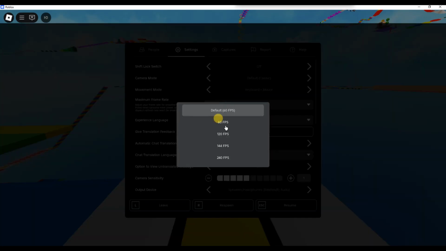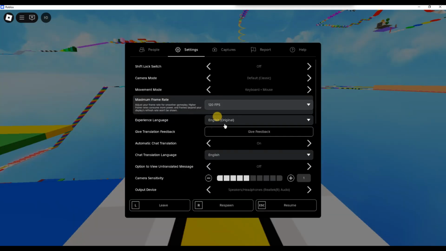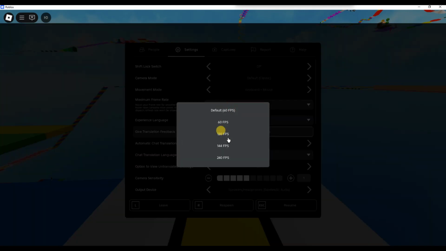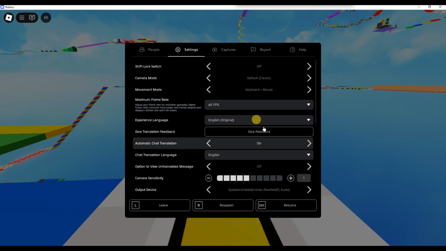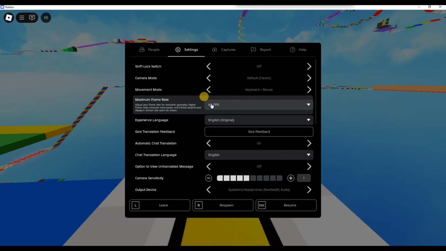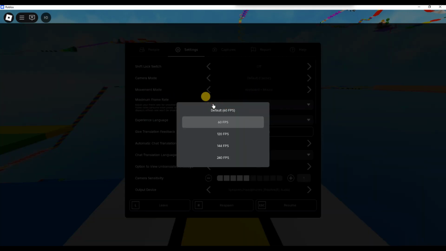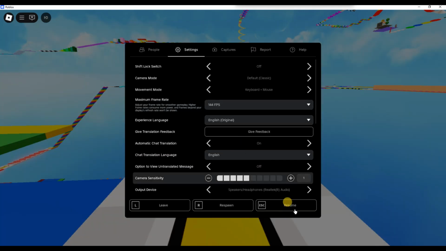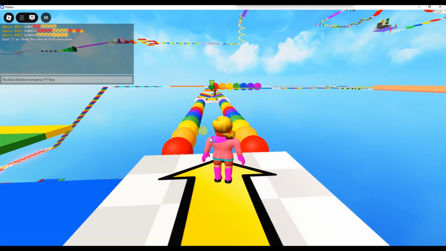Higher frame rates consume more power and frames beyond your display's refresh rate won't be shown. It will be set to 60 FPS by default, but you can change it from the drop-down menu. You can select 120, 144 or 240 FPS as per your requirement for the game. Once clicked, it will be applied instantly. You don't need to restart the game or the app for changes to take effect.